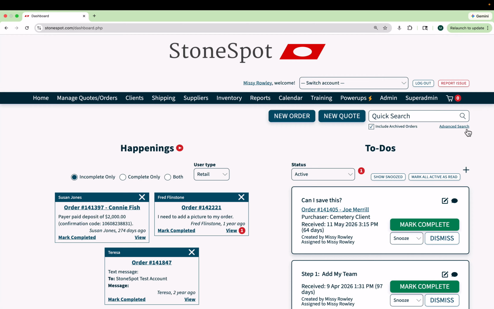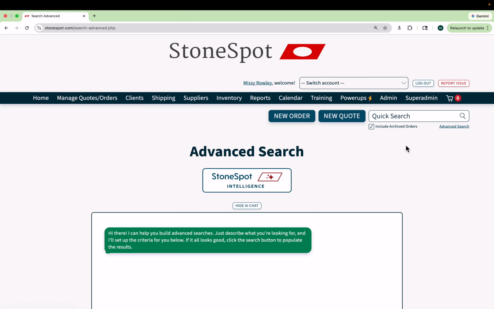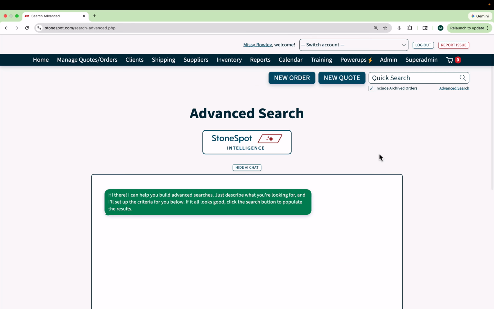This awesome AI-powered feature allows you to pull and really query your database for all kinds of information. So a new thing that we just added to the advanced search, you get there by clicking on this link under the quick search, is the ability to search by whether a delivery date is firm.